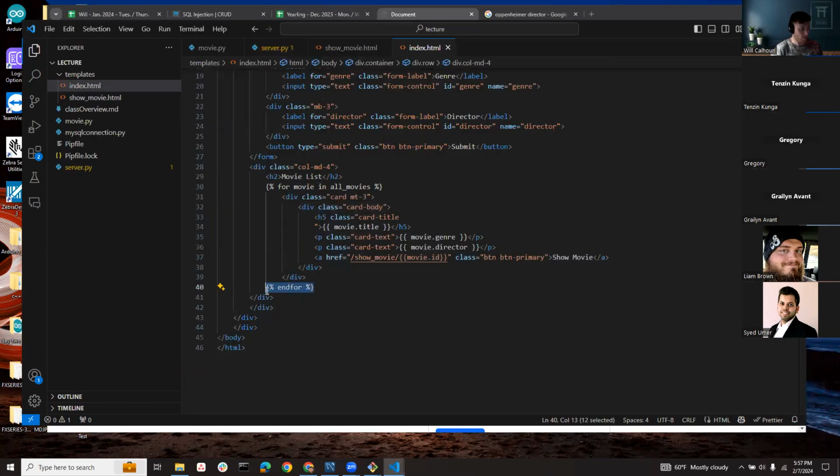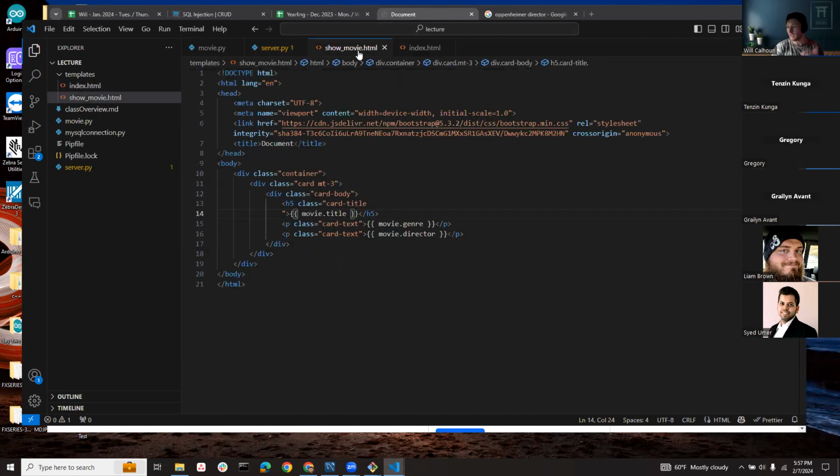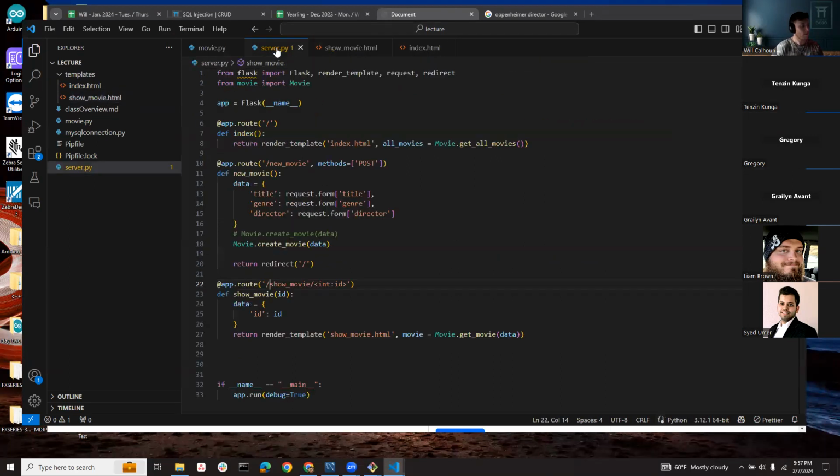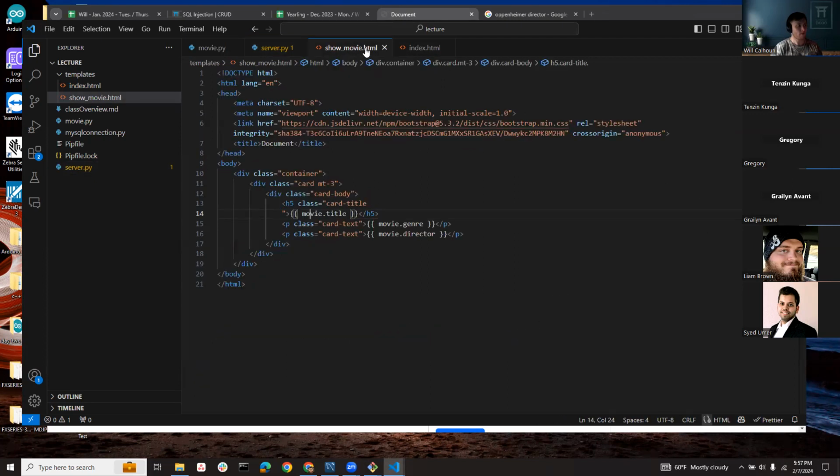We have a for loop and an end for loop. Because we're just showing one, we don't need to iterate through. And we have that information at movie. And it's not a list, it's just a singular instance. So I can refer to that just like I would when I'm dealing with classes, as movie.title, movie.genre, movie.director.